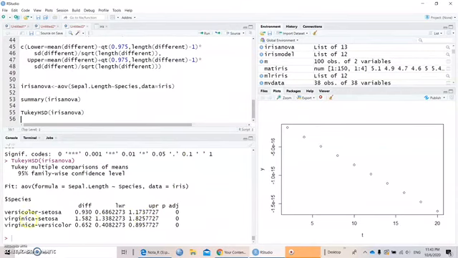You can see that for versicolor and setosa, there is a significant difference based on the p-value here. The p-value is equal to 0. Virginica and setosa also show a significant difference. Virginica and versicolor also show a significant difference.